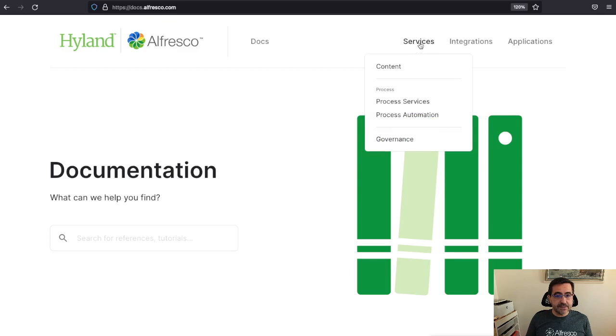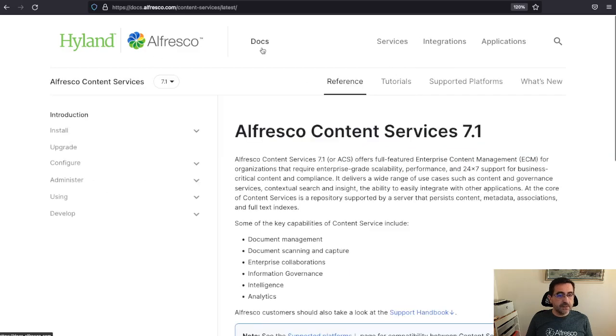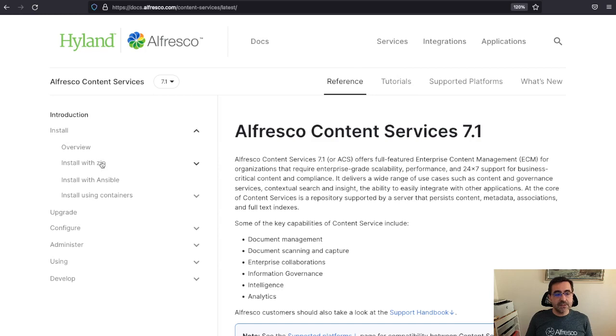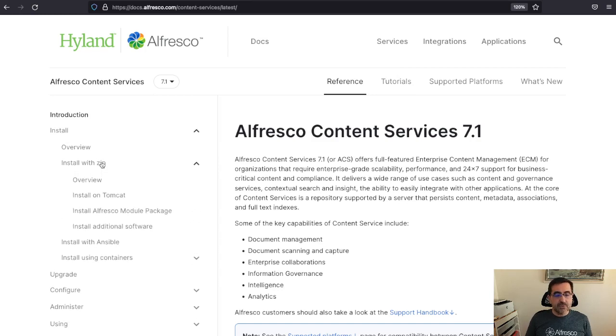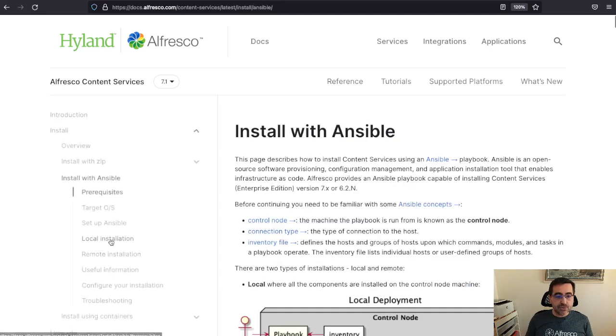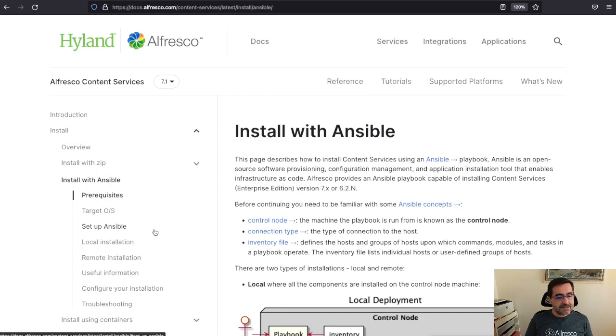Alfresco has different deployment options. On the official Alfresco documentation, you can find the install section, and you can see the different options. The first one is installing with zip files, so you can install by your own Tomcat and all the infrastructure, and then you can deploy the different Alfresco services manually. You can also do that with Ansible. So we have an Ansible method that allows you to deploy Alfresco on-premise also by using these zip distribution files.